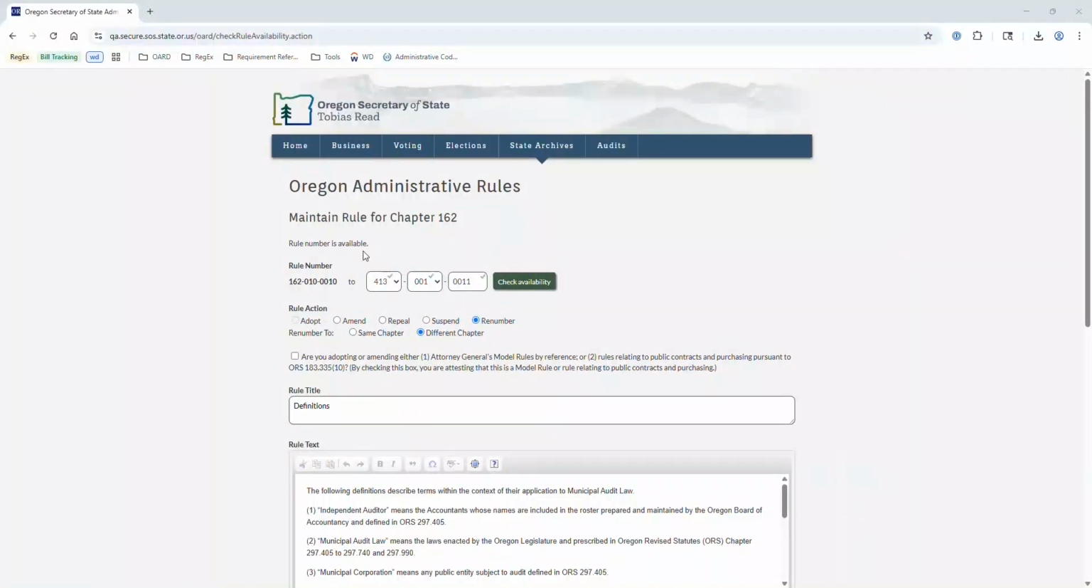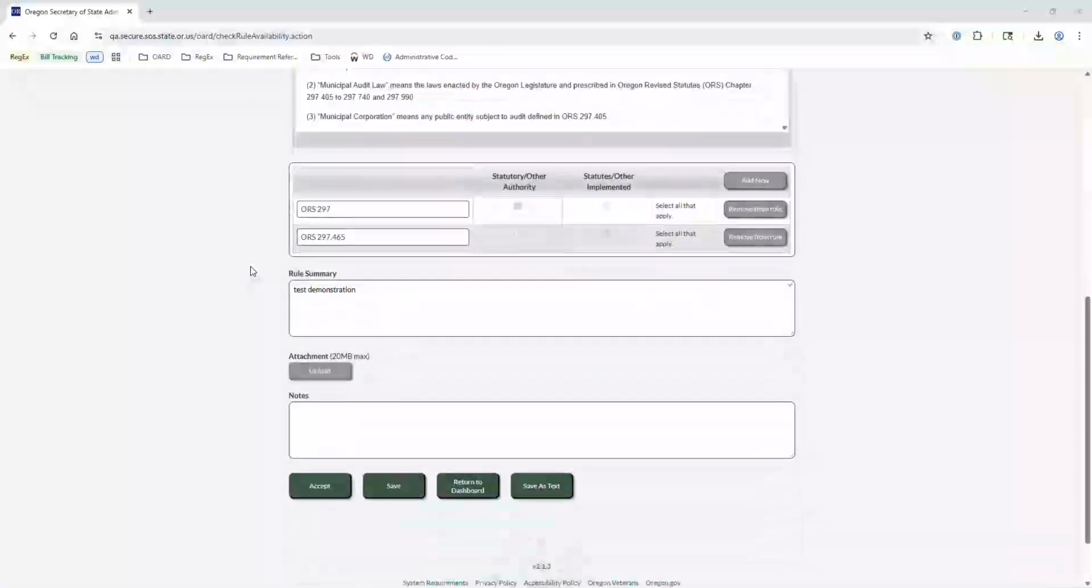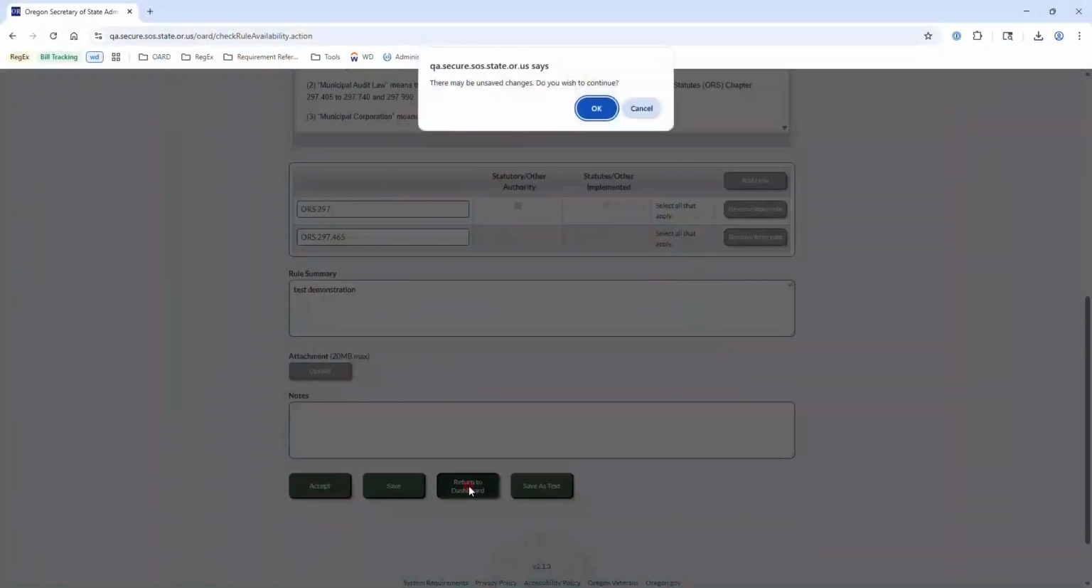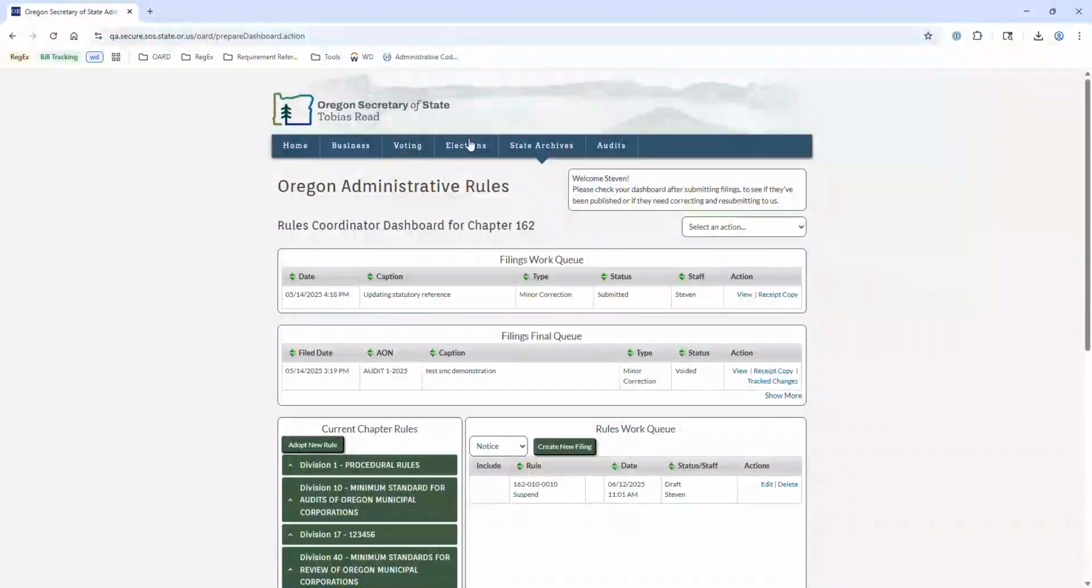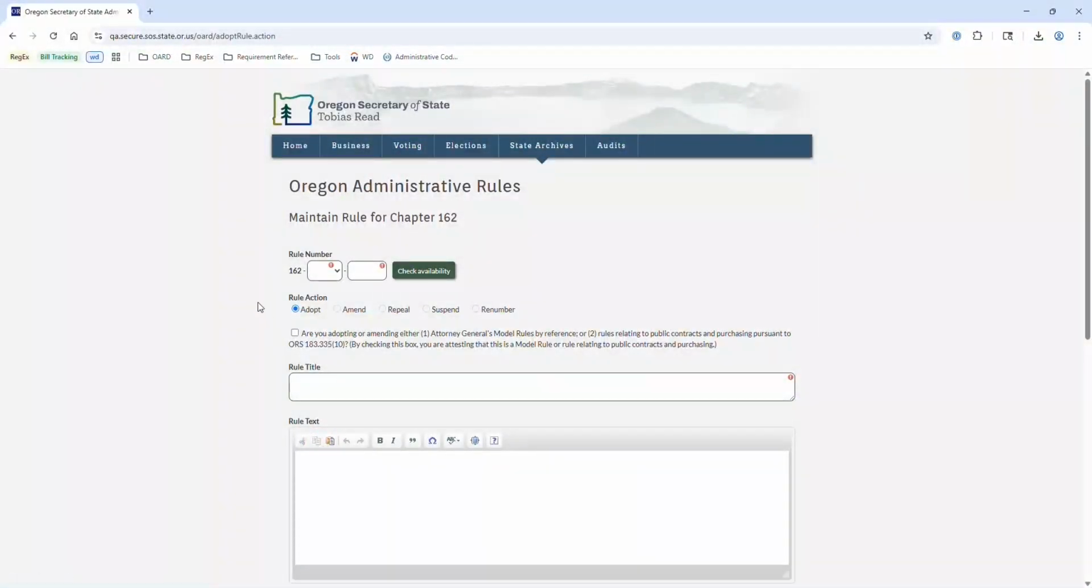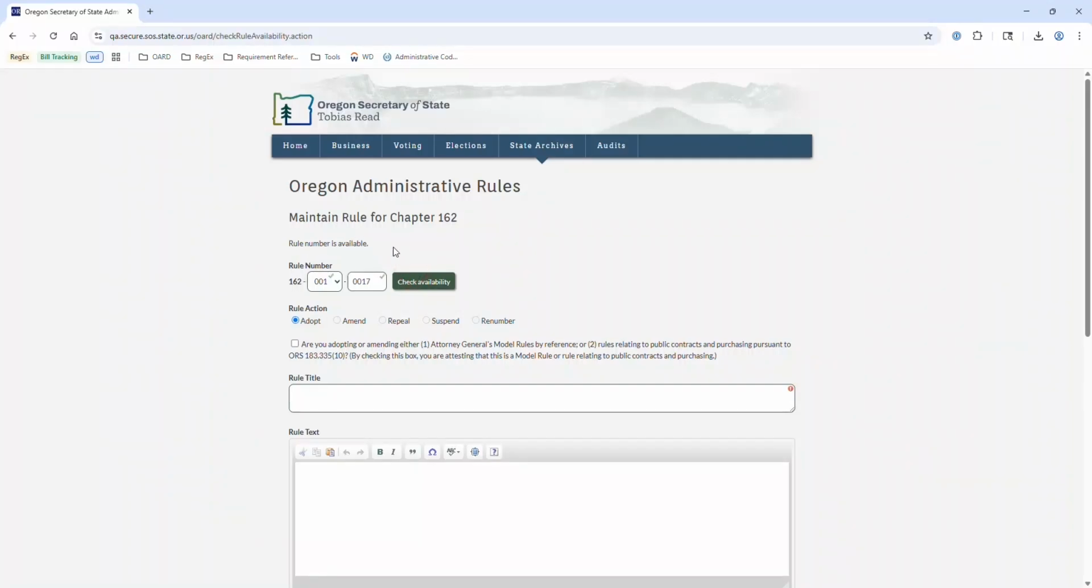Now let's look at the Adopt New Rule screen. I'm going to return to Dashboard. I'm going to get a notification that I may have unsaved changes. I'm going to click OK. Then I'm going to come down here into the Current Chapter Rules section and click Adopt New Rule. I'll need to select a rule division from my chapter. Let's go with Division 1, and a rule number. Let's use 17. I'm pretty sure that one's available. I'll click Check Availability. It is available.